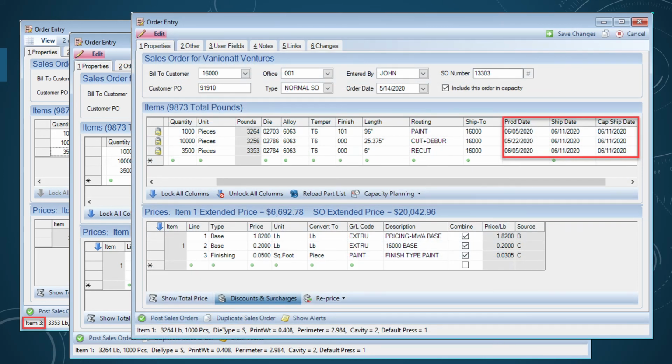So now we don't need to extrude the first item and the third item until the 5th of June because they're very simple. They're just requiring the paint department, and they've got plenty of capacity, and recut's got plenty of capacity, and we've pushed the second item out to the 22nd, which is what it already had, because we've got again some sort of bottleneck going on in the deburr department.